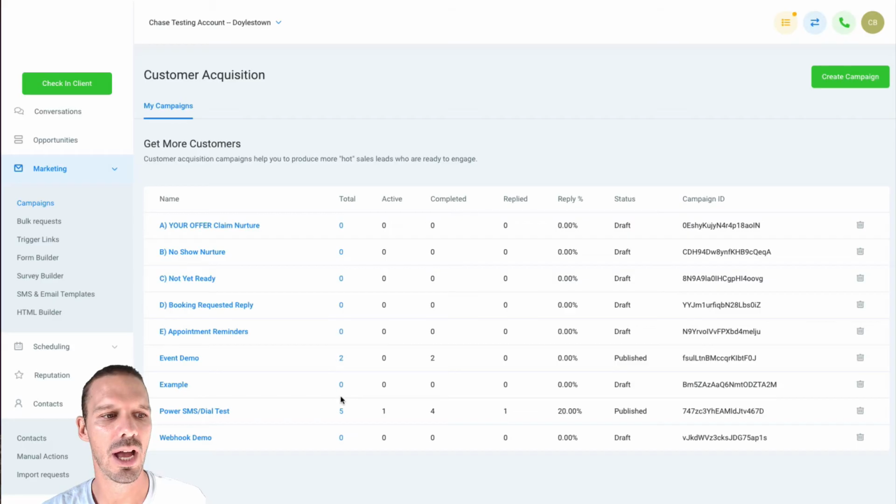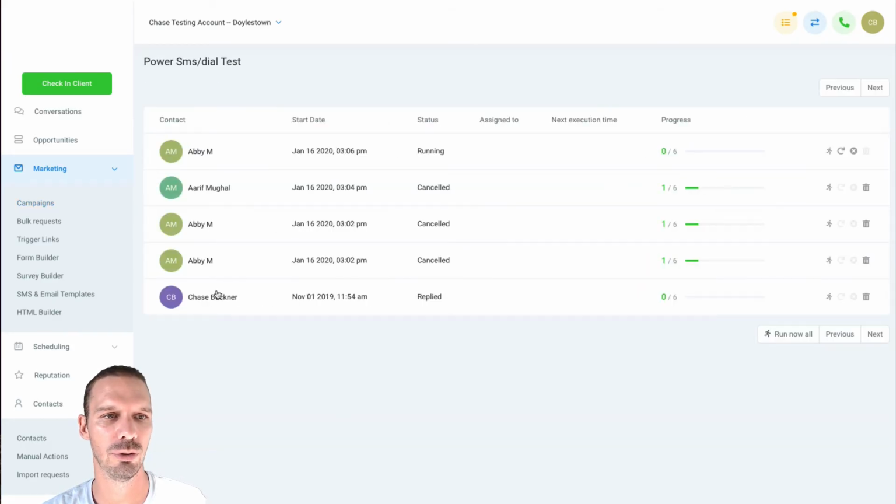Okay, now let's hop out to our campaigns view real quick, and I just want to point out that you can see how many people are in a campaign. If we click in here, it'll show us who's in the campaign and how far along they are, meaning which step they're at. That can be really helpful if you need to do some investigating or dig deeper into who is where within the system.